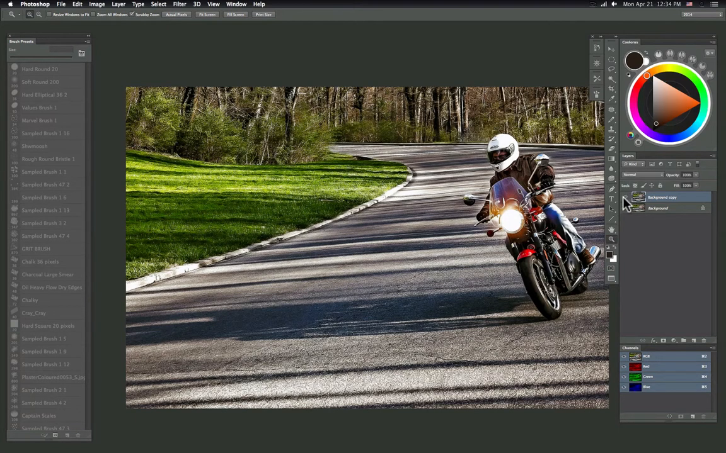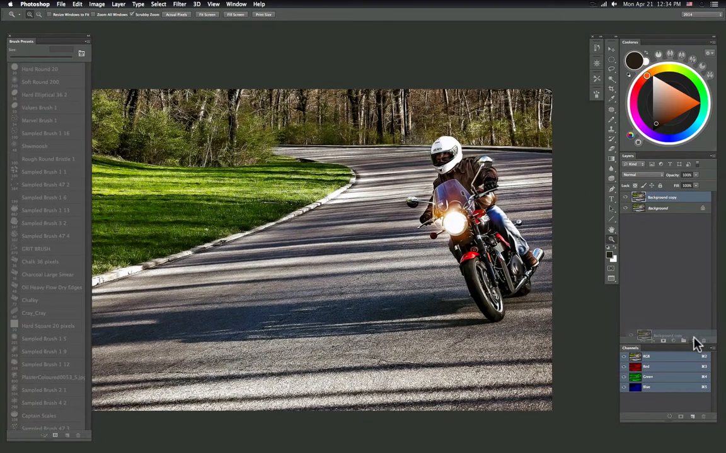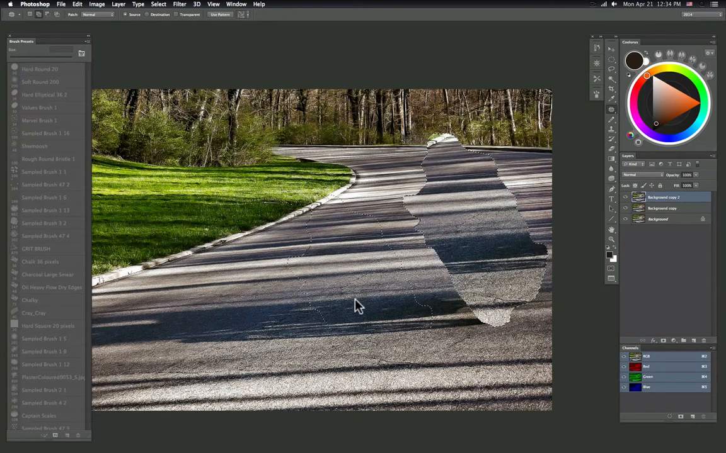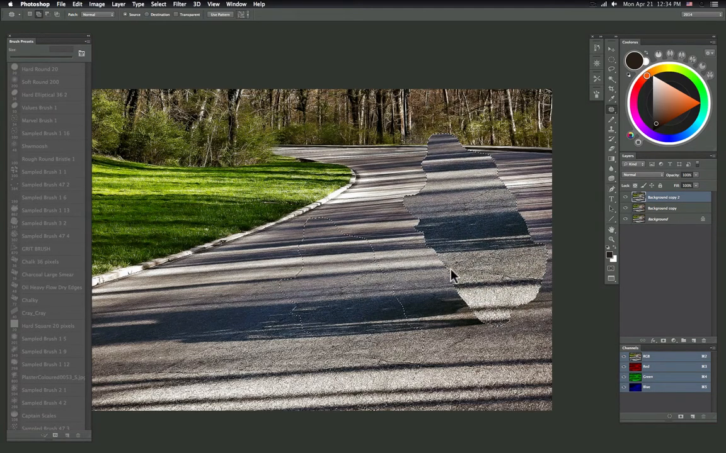Ta-da! Now if you want to get really creative, you can go about removing everything. Doing the same process that we did before and completely removing everything from the scene. Of course. But then you've just made a whole bunch more work for yourself.